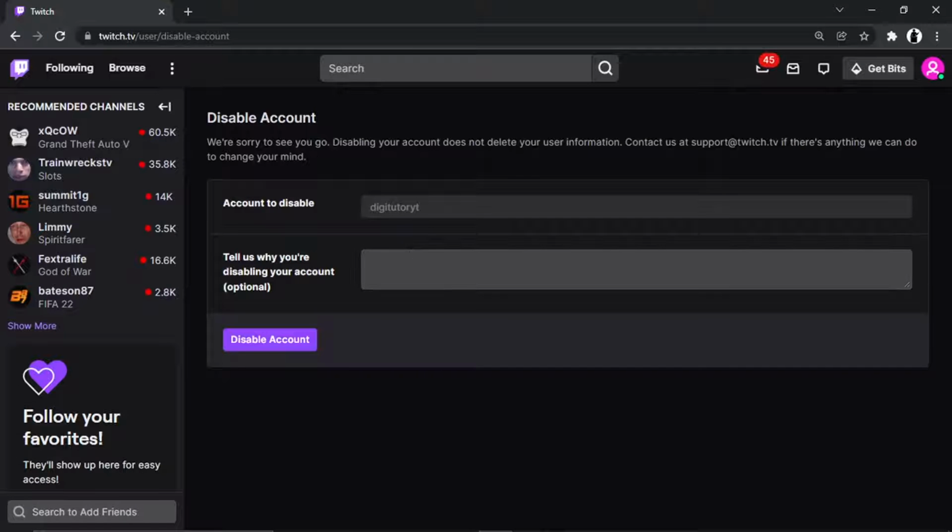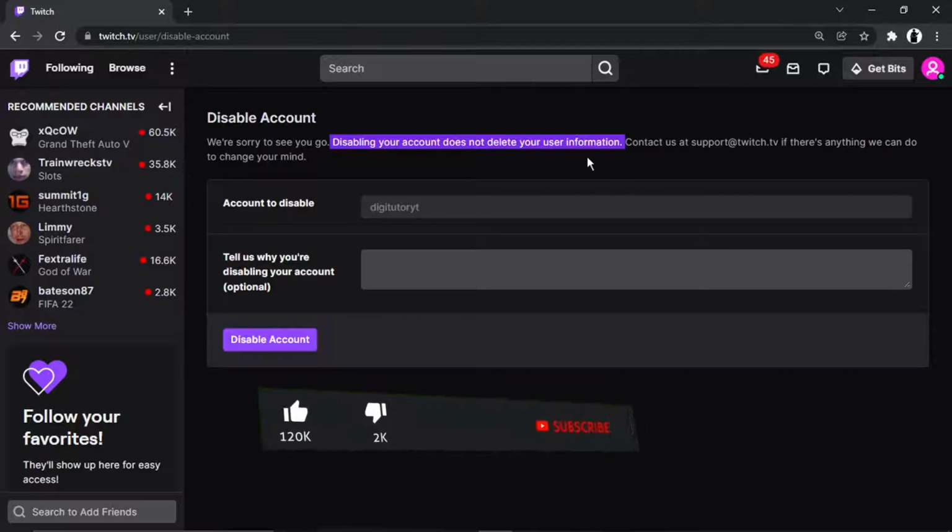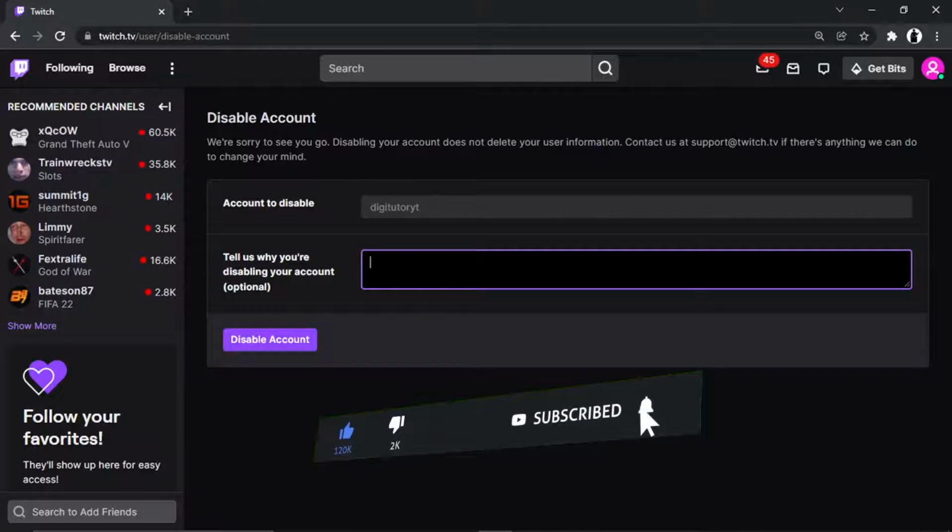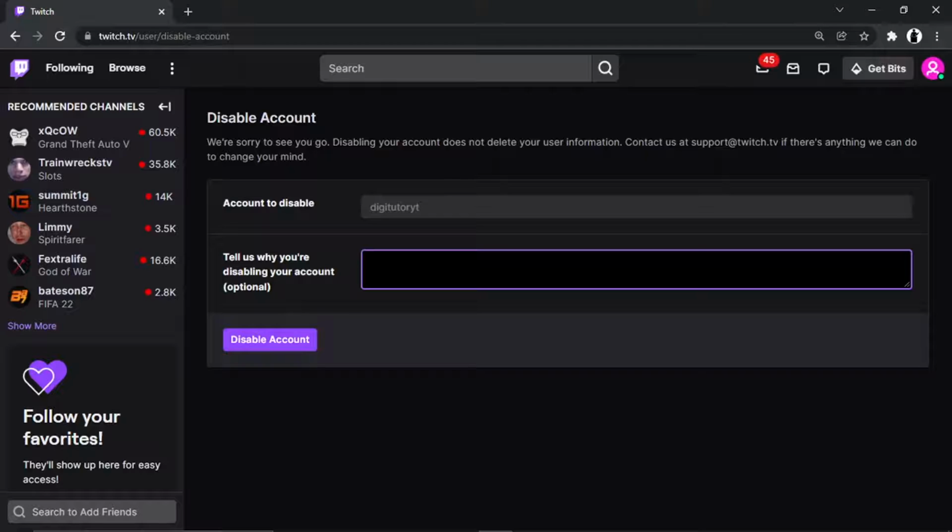And then what's going to happen, as you can see, it does summarize up here that disabling your account does not delete your user information. So what you're going to want to do is simply enter a reason for why you're disabling your account. However, this is purely optional and more so for feedback for Twitch. So you can enter something, for example, you're taking a break from Twitch, or in this example, I'm just going to leave that blank, and then you want to go ahead and click the purple disable account button down here.